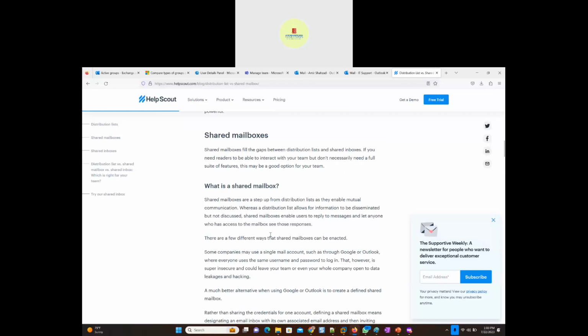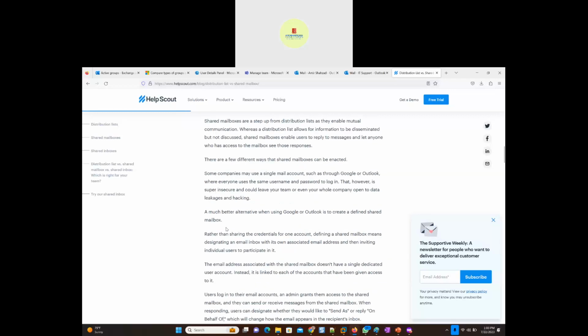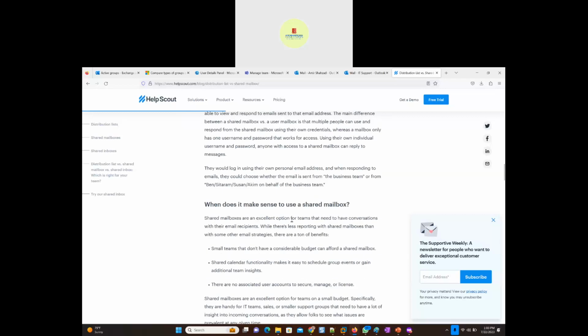There are a few different ways that shared mailboxes can be enacted. Some companies may use a single mail account, such as through Google or Outlook, where everyone uses the same username and password to log in. That, however, I don't know what he's talking about here, so I'll just go to the main points. This is not a very good article to show you because it has lots of details. Does it make sense to use a shared mailbox?